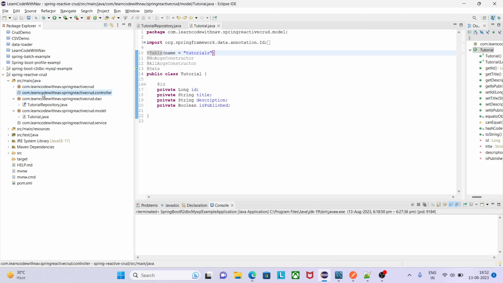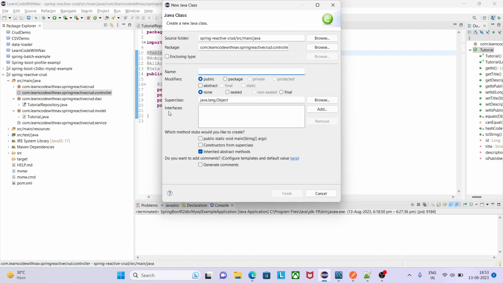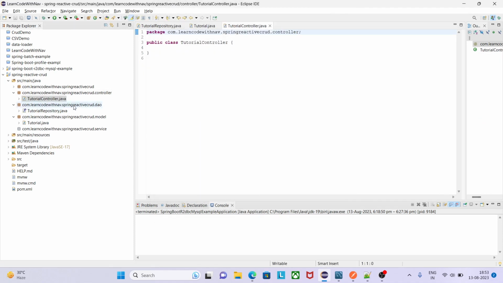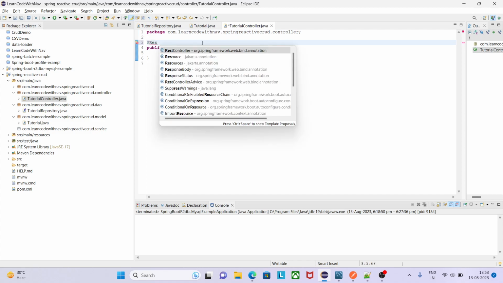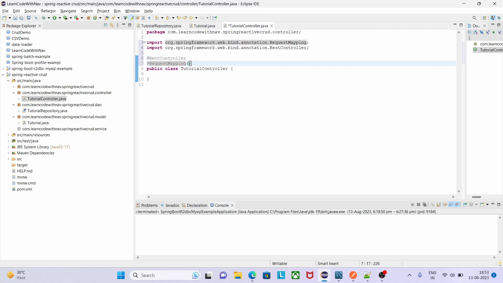Now let me go to controller and create one more class that should be TutorialController. Okay, and to make any class a REST controller, we need to write @RestController, right? I want to give the request mapping at the parent level. So I'm saying this is my API. Okay, now we need to autowire our service.